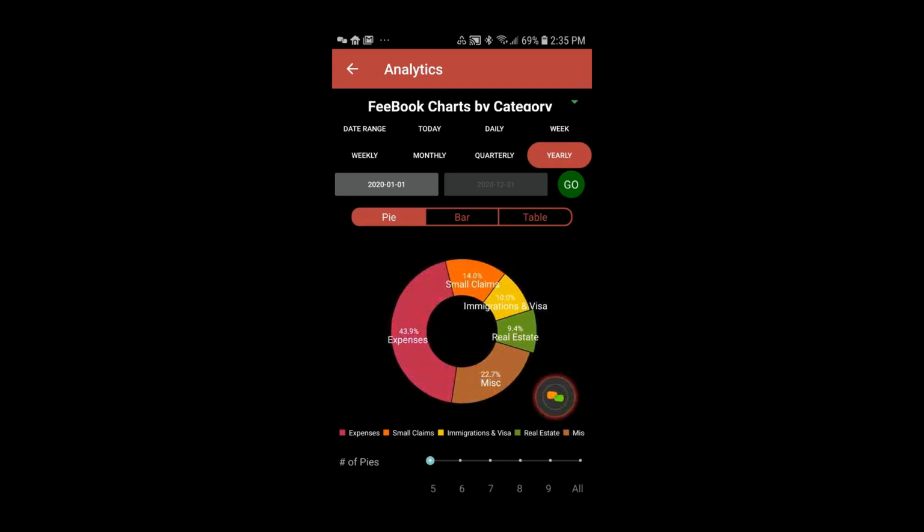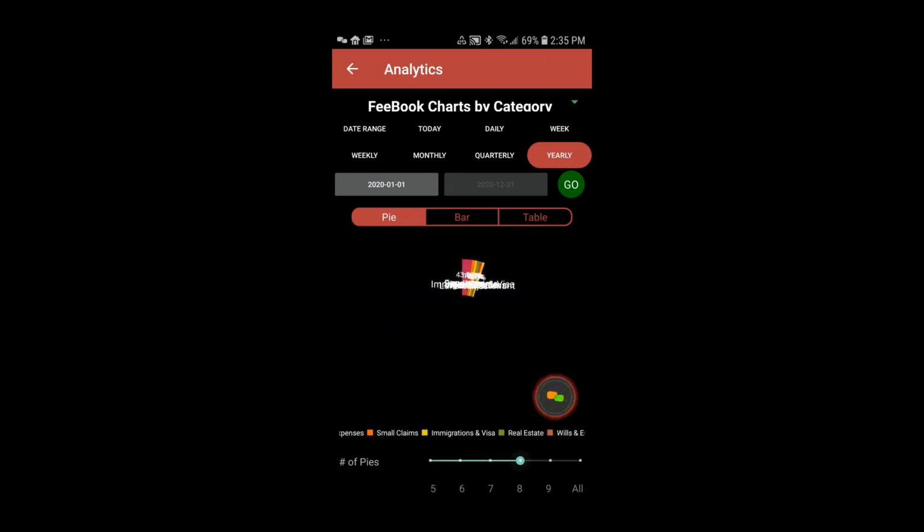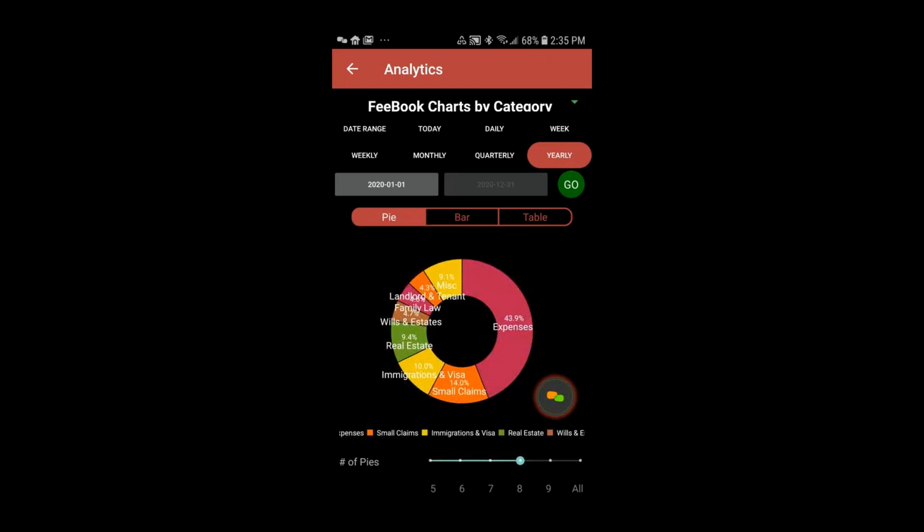Then comes the 22% of miscellaneous. Then the 9% of real estate. And we've got about 10% of immigration, 14% of small claims. But if you wanted to know the top 8 categories, right at the bottom you see the number of pieces. You can just click on 8 and it will tell you right away the total spread of your revenue.